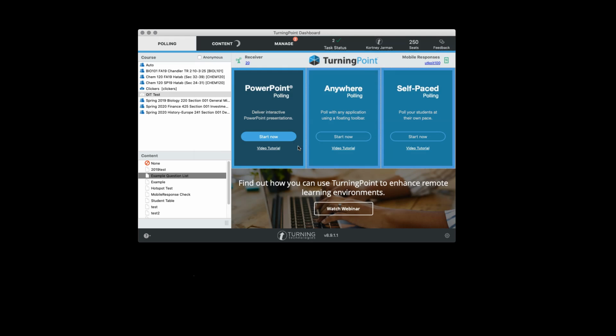Now, to start using Anywhere polling, we are going to make sure we have our course selected. So in this case, I'm going to go into OIT test, and then I'm going to go into my example question list. So I'm going to select this down here. So with both of these selected, it'll automatically launch with those two. So I'm going to click Start Now.